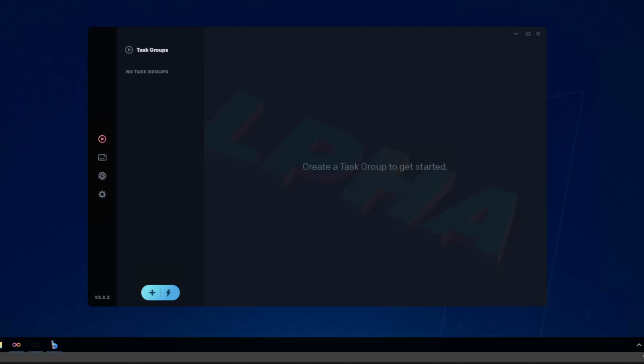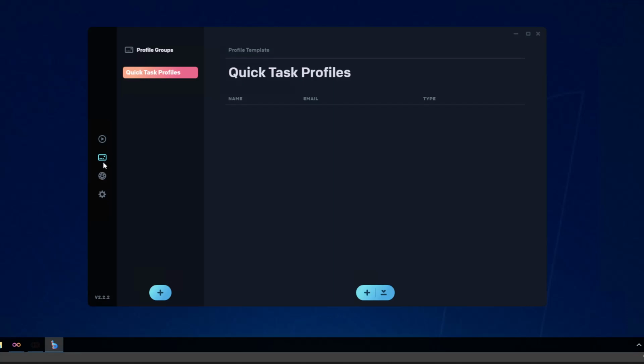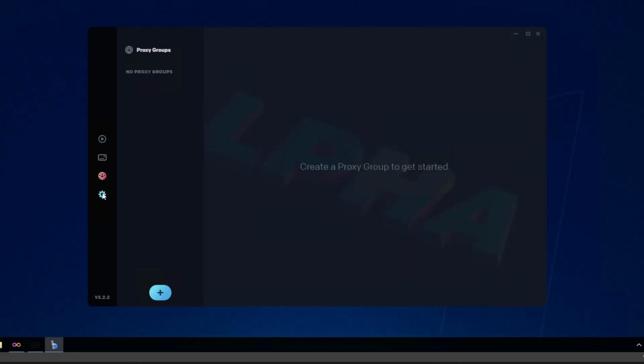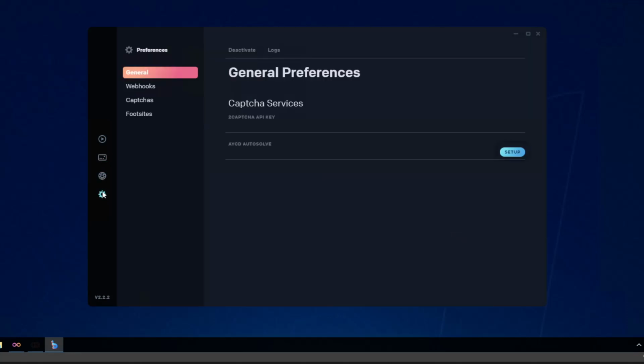Initially, when you open up the bot, you're met with a simple user interface as you've seen here. Here where you have an icon, which is the play sign, is your task groups. You have your profiles, you have your proxies, and then you have your settings. Within the settings itself, you have a variety of things. You can access your logs, or you can deactivate your instance.